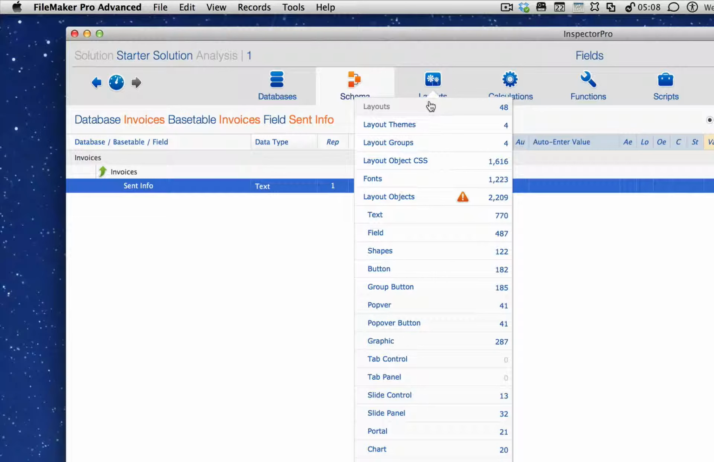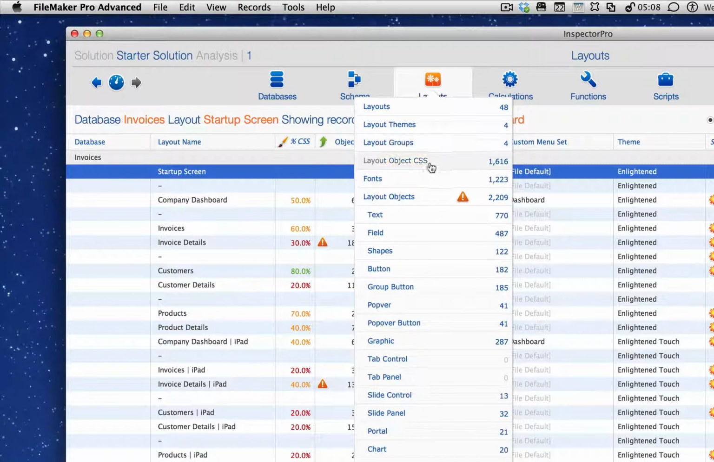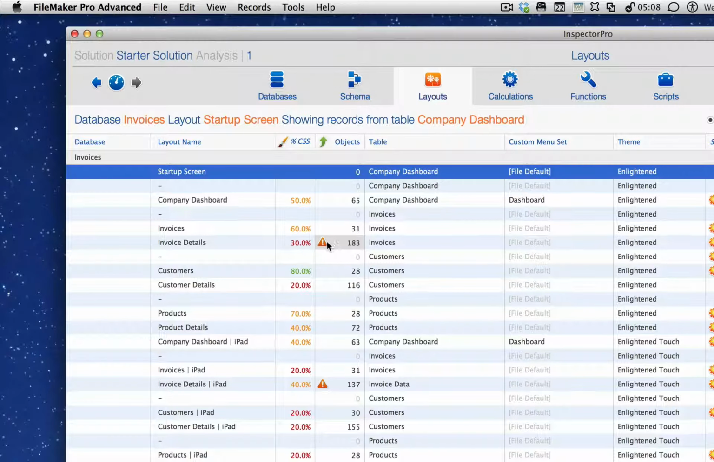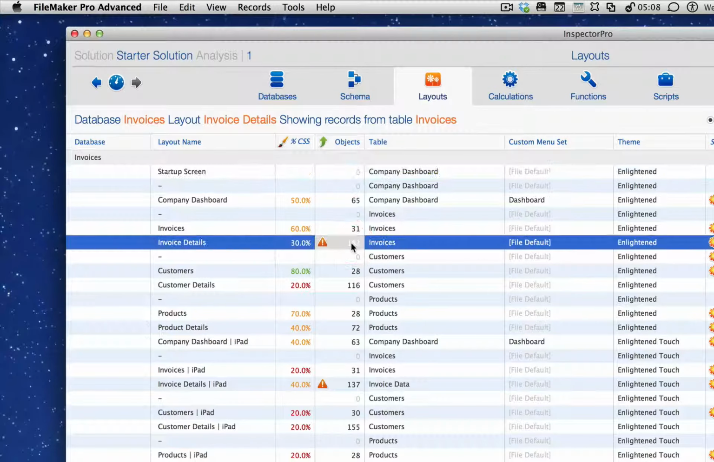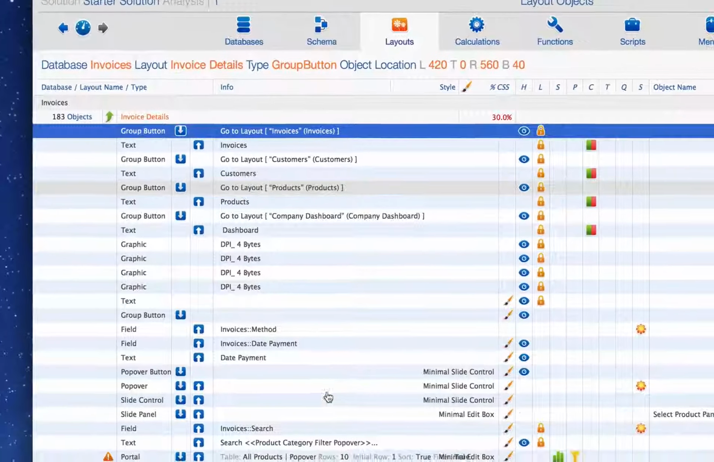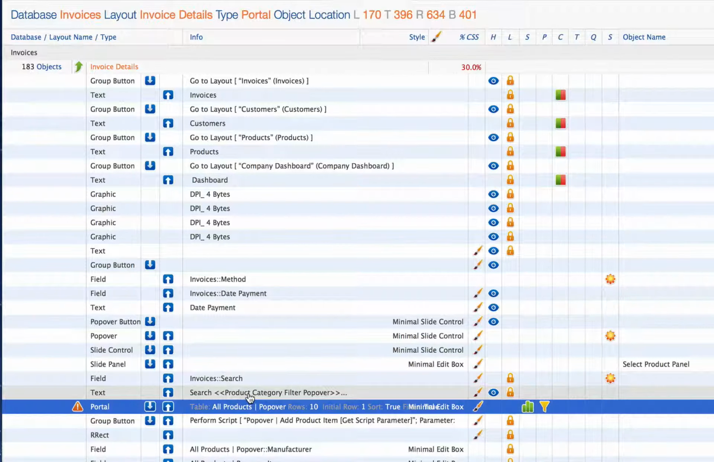There's other things that we can do, for example with layouts. Navigate to layouts, and now instead of actually drilling into layout objects, let's say, and searching and finding all the layout objects across all the layouts, Inspector gives you these drill-in features. So for example, I'm looking at this layout, it has problems. And so drilling in by clicking on the layout objects, I get to see all the objects that are on the layout. I see that there's a problem with that portal.